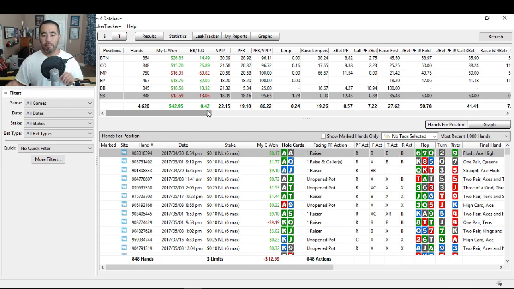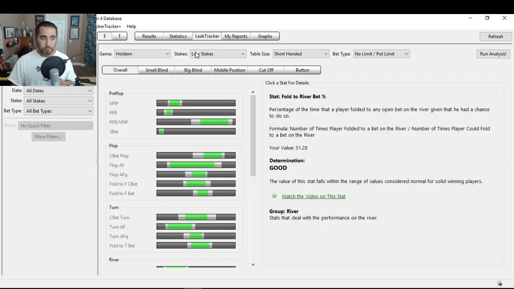So the first step, if I want to think about how to exploit an opponent, the very first thing I normally do is go to LeakTracker. Keep it set on the opponent that you want to do a little analysis on. And then once you're on LeakTracker right here, click Run Analysis.